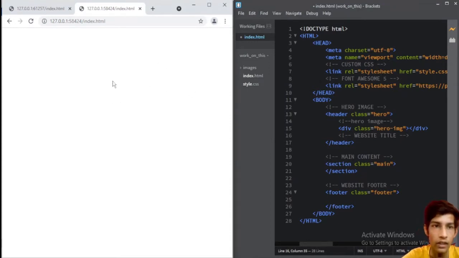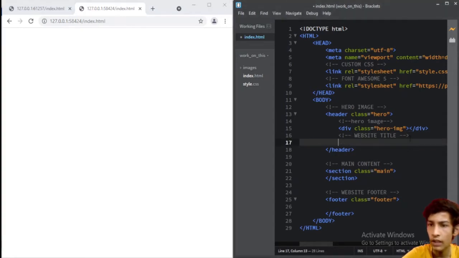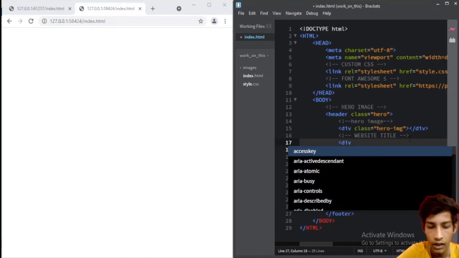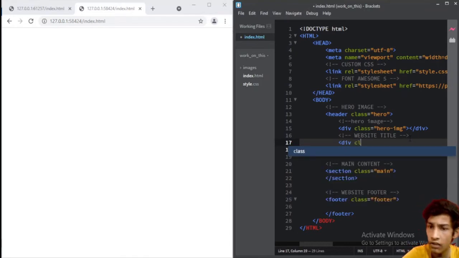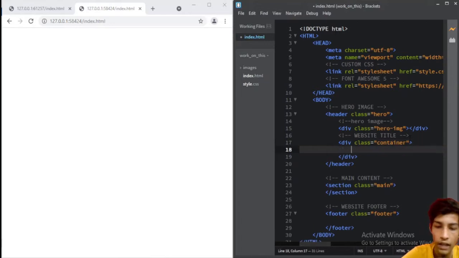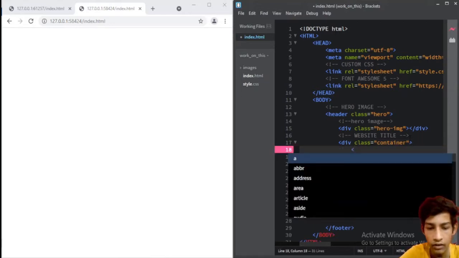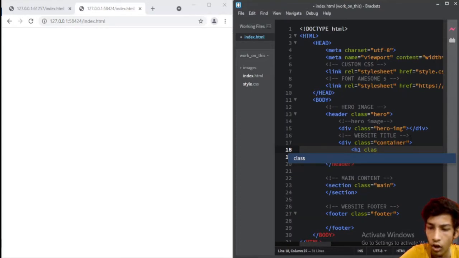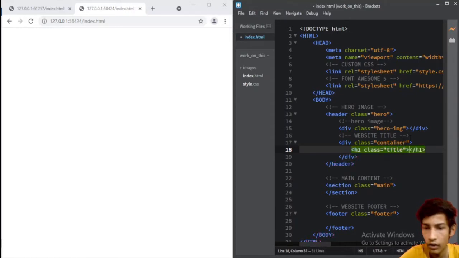So you can see there is nothing showing up here. So let's add a title to it, website title. So let me make another div which will contain the title and the tagline. Div, and I will give a class container to it. Now we will add two elements, h1 and span. H1 for the website heading. We will give a class of title to it, and let me give a title.